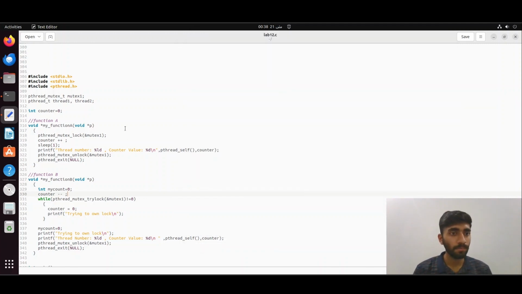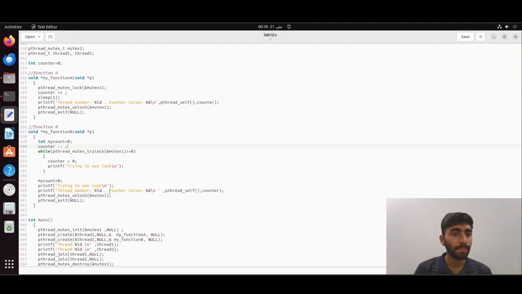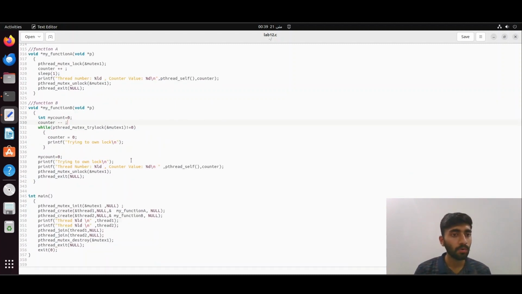I have written the code. I have declared function A and function B. In the first function, I am incrementing, and in the second function, I am decrementing. I have declared a counter variable as 0. And then it will try to lock. And let's see, in the main function, I have typed the printf command to print the thread with its respective ID. Let's try to compile it.